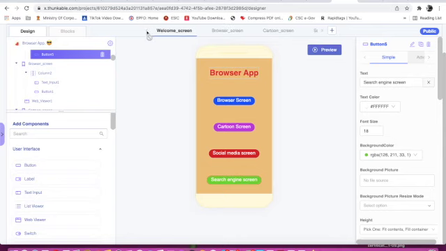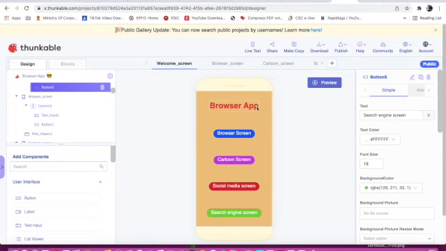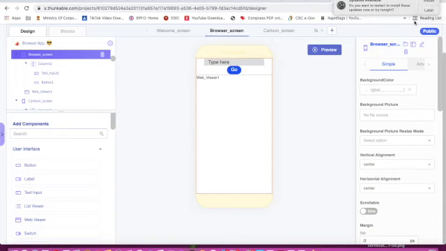Now this is our welcome screen. If we click on browser screen, it will be navigated to the browser screen. If we click on the cartoon screen button, it will be navigated to the cartoon screen. So the welcome screen is done. The welcome screen does not have too much design work. We will go to the browser screen.